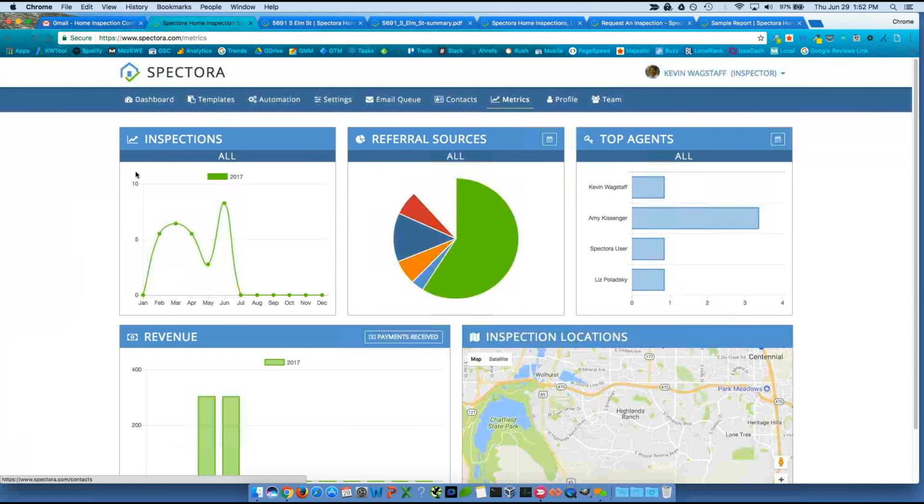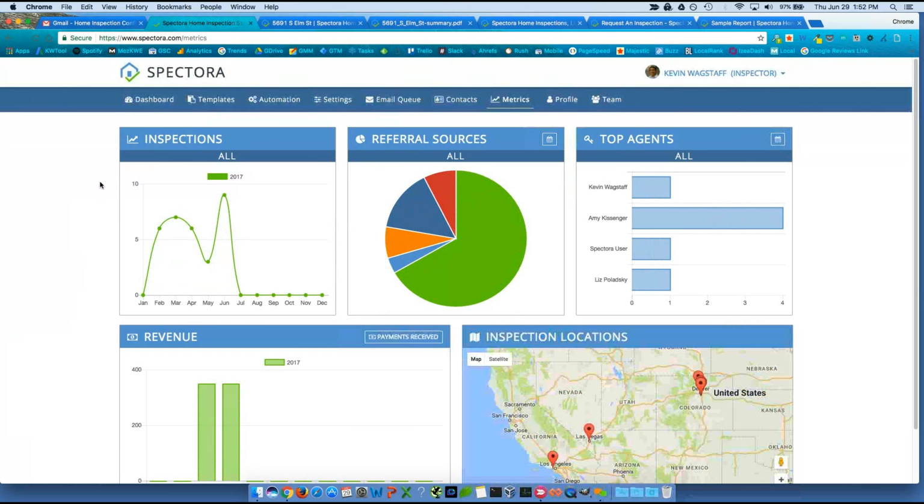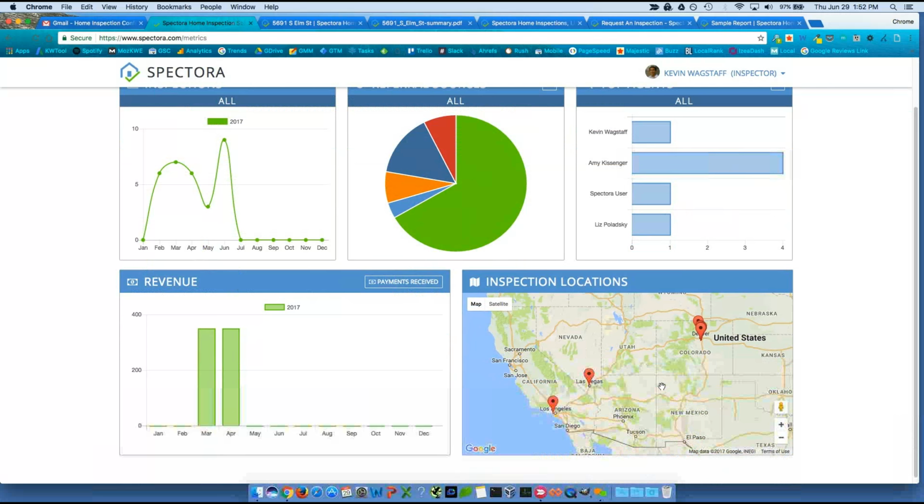Our metrics section, another area we have a base for, but we want to continue to build this out to give you guys insight into your business. For you experienced guys on the call, it might make more sense at the moment, but even you new inspectors, as you get going for a few months, you can see your top referral sources, your top agents, and then you can see where your inspections are. Obviously, you can see I travel quite far for some of my jobs.